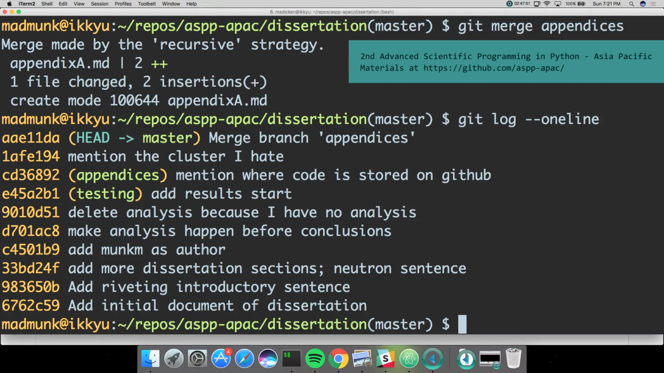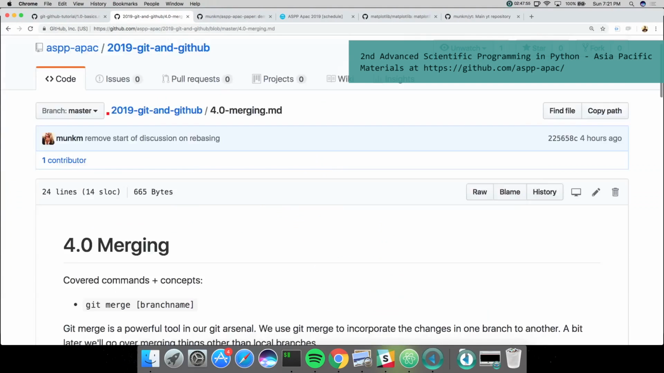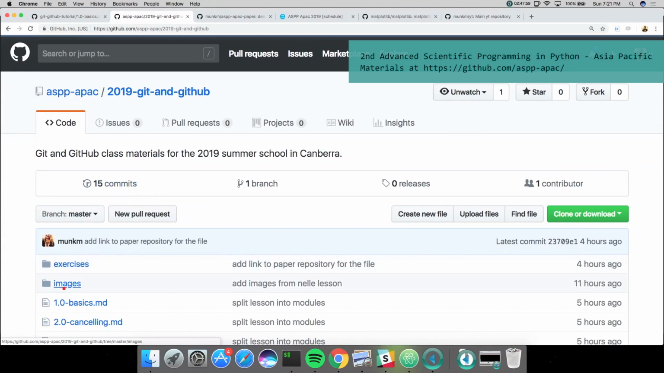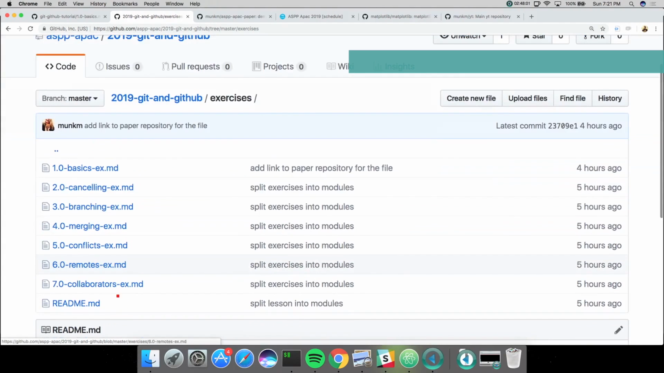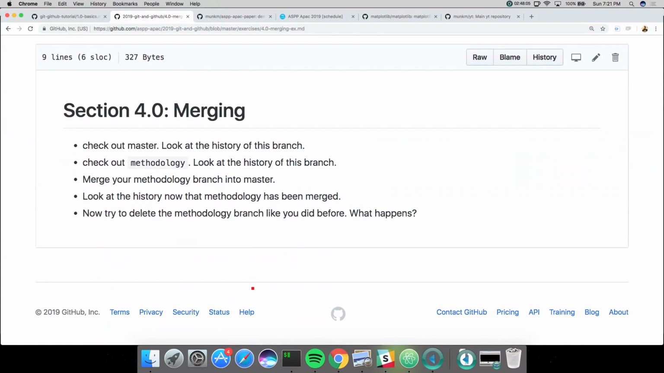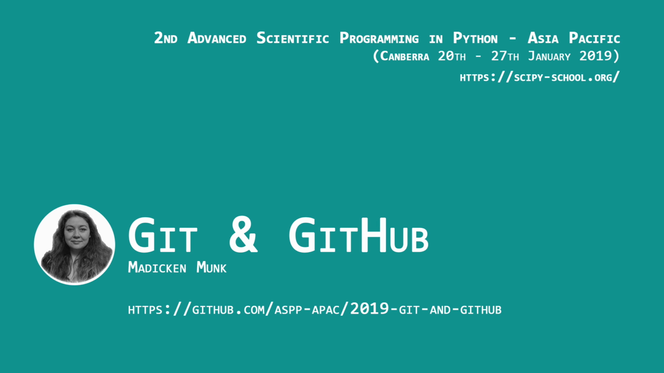Okay, so now we're going to do another exercise with merging. Again, just like we've been doing, put a blue one when you're finished, and let me know if you need help.